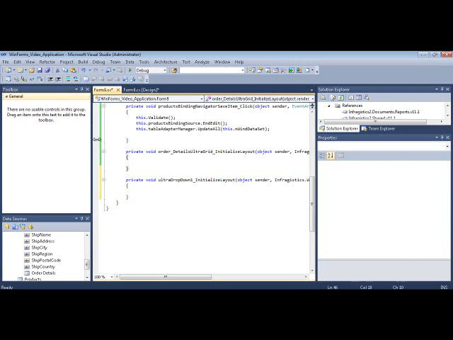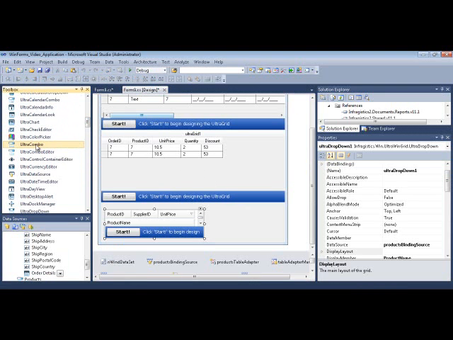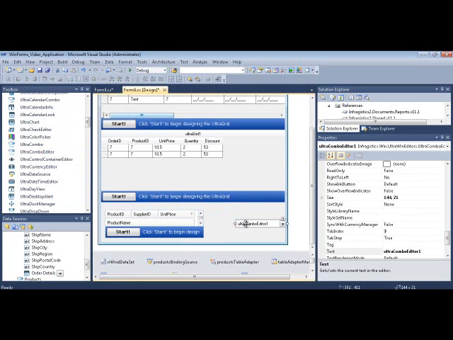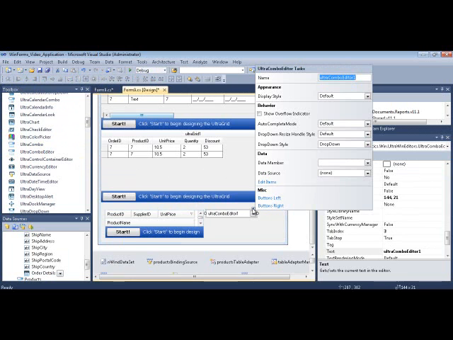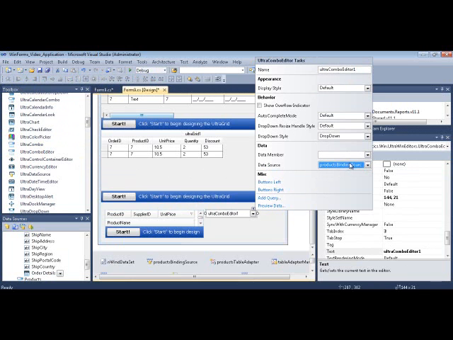The other thing that I wanted to show you is working with the UltraComboEditor. Let's dump the UltraComboEditor on the form, and let's click on this smart tag and hook up a data source to the product's binding source.